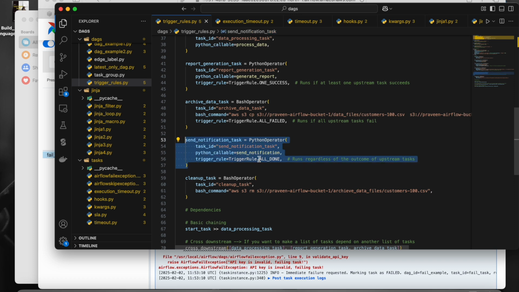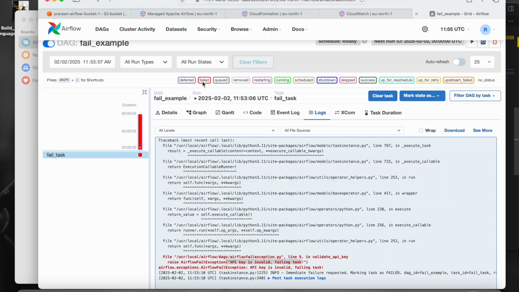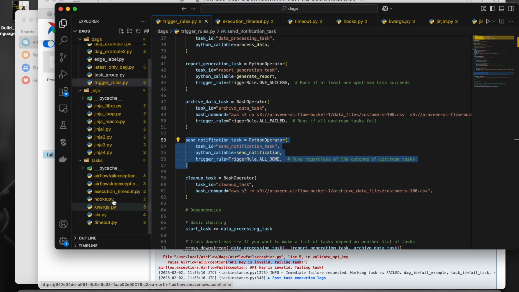That's what all done means. So I've explained all the trigger rules in the previous video, which is about while I was explaining the DAGs. Please do watch that. And that's it. So now let's go and see the example of airflow skip exception.